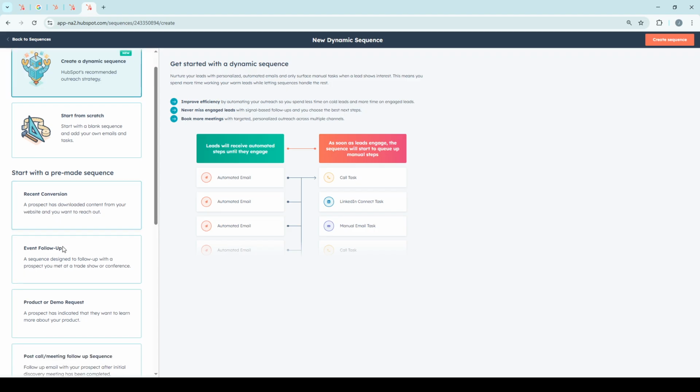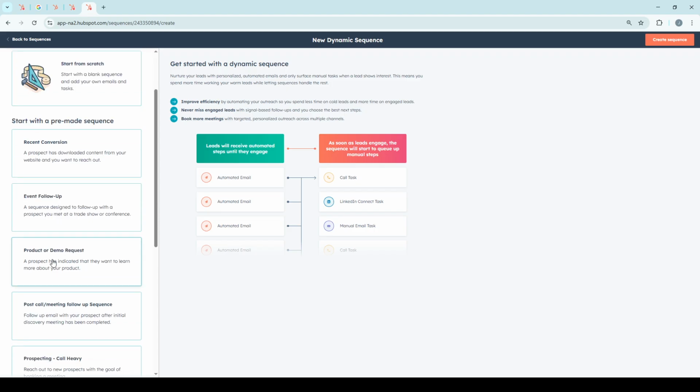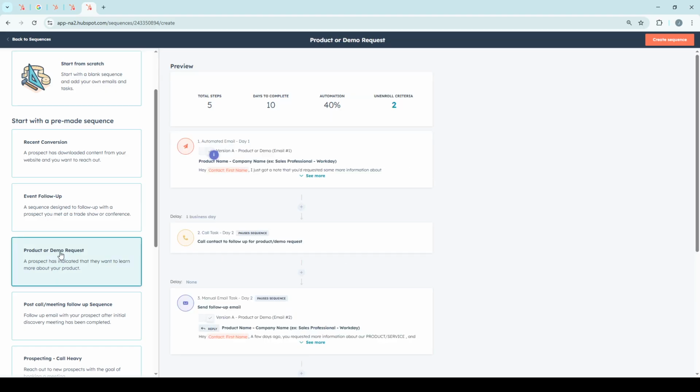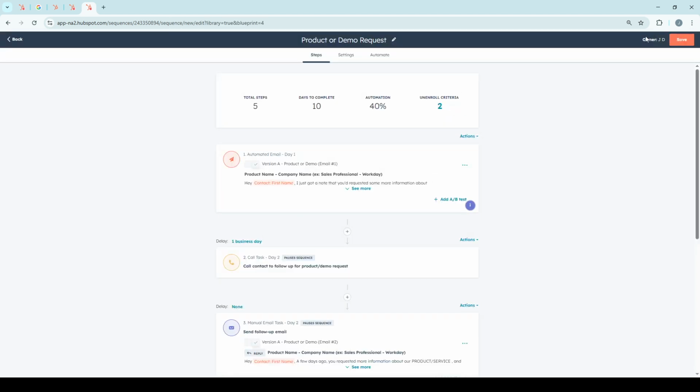After settling on a fresh sequence or a template, it's time to give your sequence a name. This is crucial for staying organized, especially as you create more sequences down the line. When your sequence has a title, click Create Sequence, and you'll be ushered into the Sequence Editor, a space where you can truly customize the workflow to fit your strategic needs.